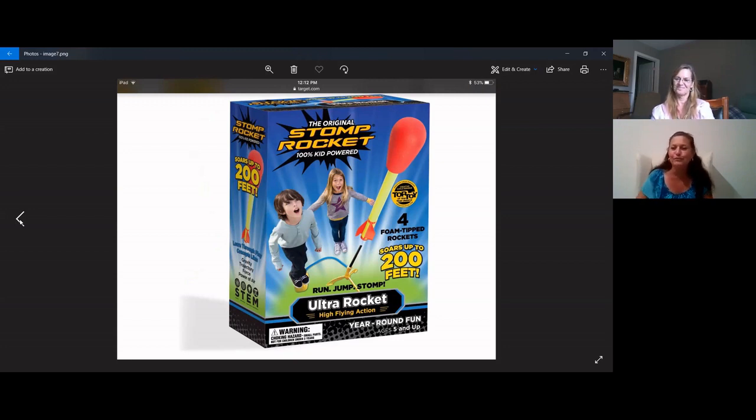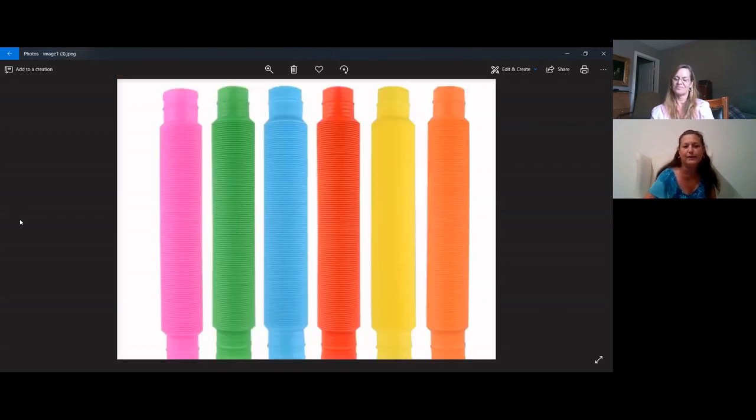that the rocket goes flying. So they get all that feedback in their legs with the stomping, and then the visual tracking as well.